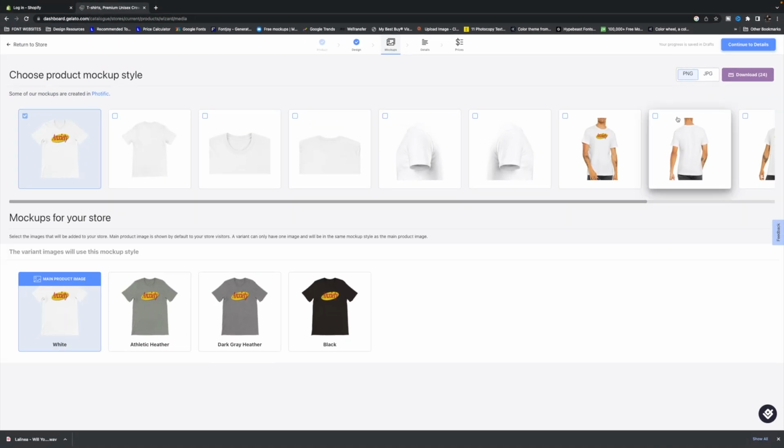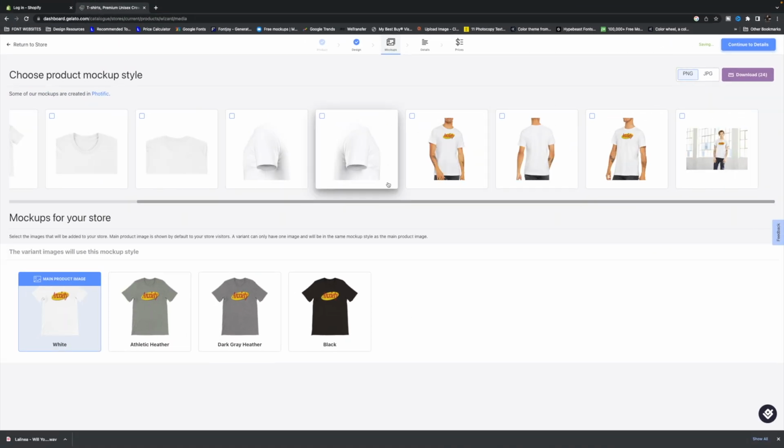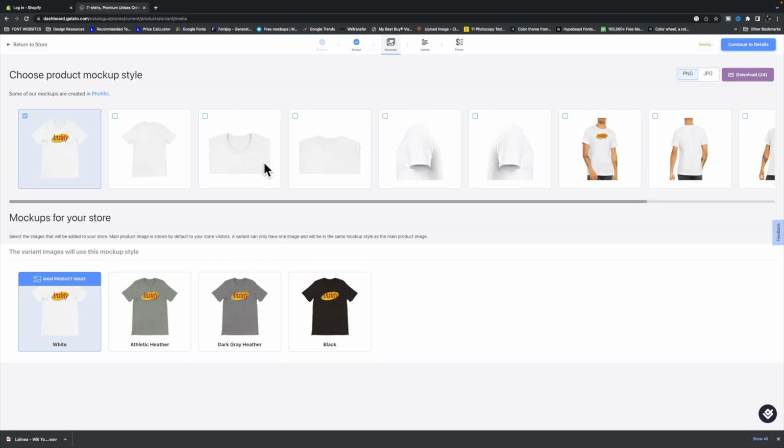Here's where you can choose what mockups you want on your website, and they have a plethora of options here, which is pretty cool. And yeah, you don't have to choose any of them if you don't want to. You can just create your own mockups or choose theirs. It's really up to you.